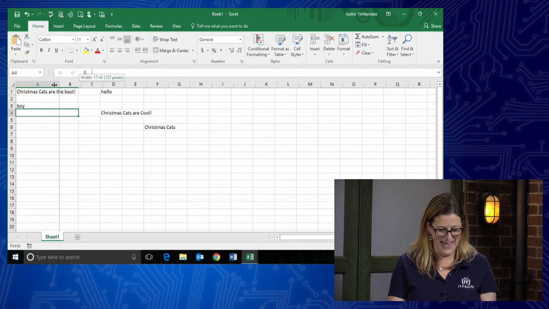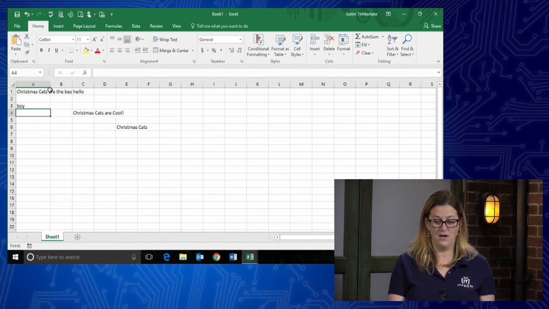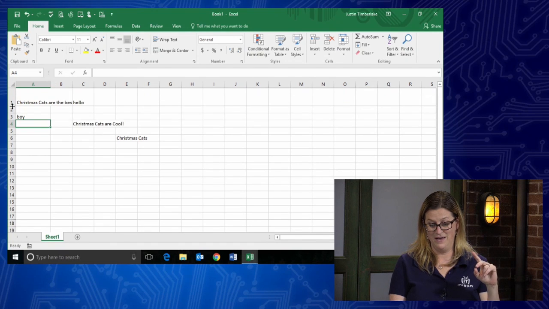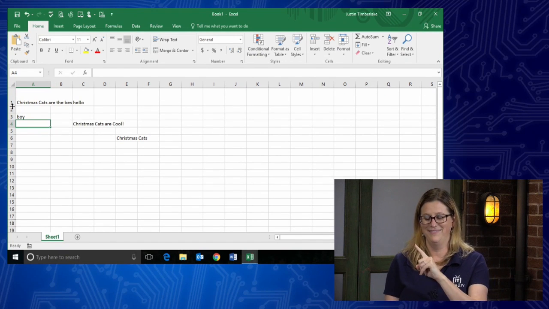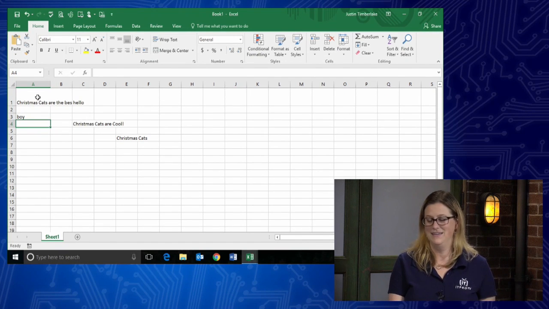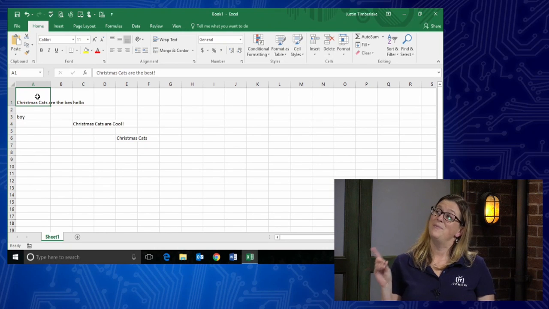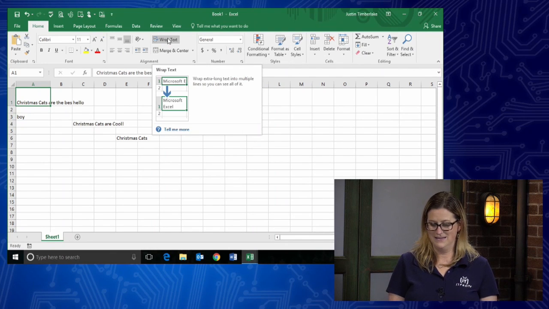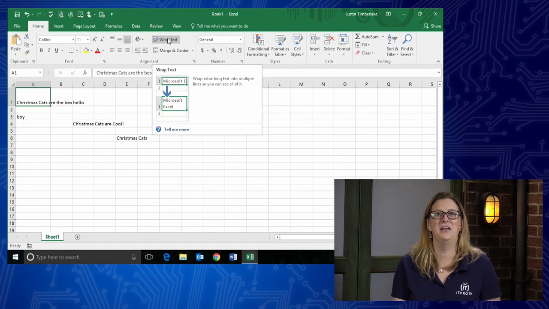No. So if we go ahead and make that column smaller, come over here between the rows, between the 1 and 2, click, hold, and drag this down. You're like, oh, wait, there's one more though. It doesn't wrap, does it? No, it didn't wrap. That's because word wrap is not on by default, remember? So if I select the cell, you see that wrap text. Wrap extra long text into multiple lines so you can see all of it. I like their description of it. They did actually a very good job.